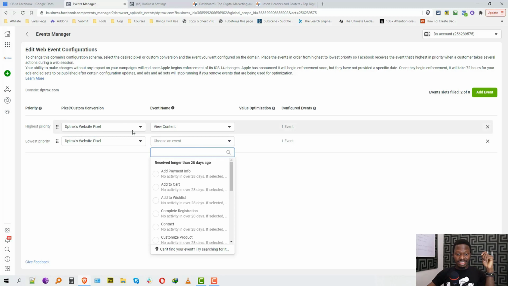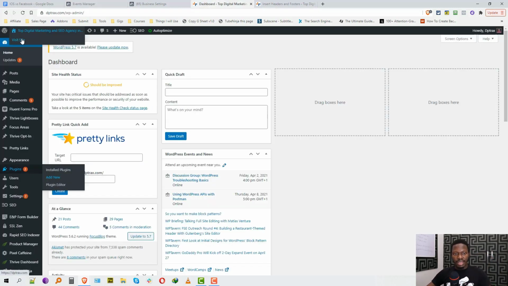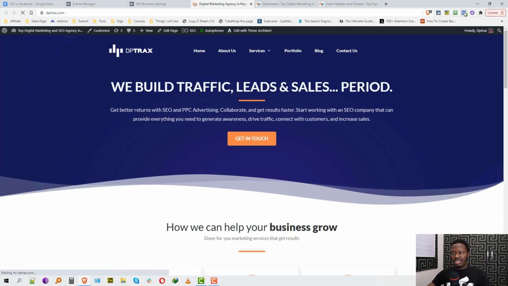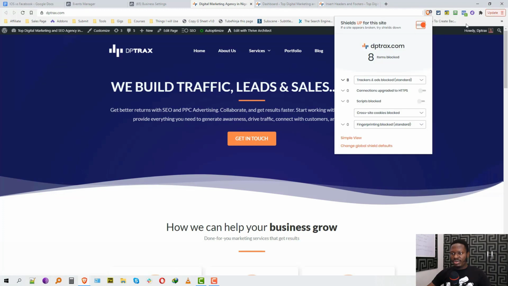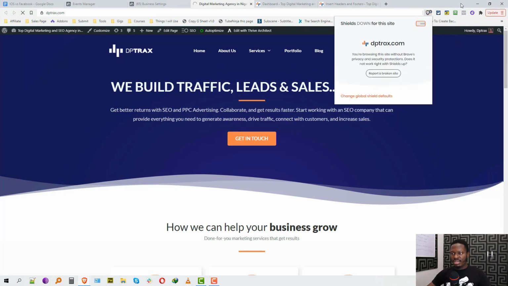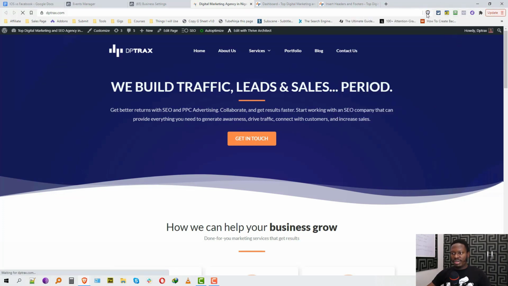Make sure you're selecting the right pixel. Okay, guys, this is very important. This is a mistake a lot of people make. I'm going to go to my website just to show you. Make sure you have the Pixel Helper Chrome extension installed. That's this one. By the way, the reason why it's showing that red mark is because of my ad blocker. So make sure your ad blocker is turned off if your pixel is showing an error.